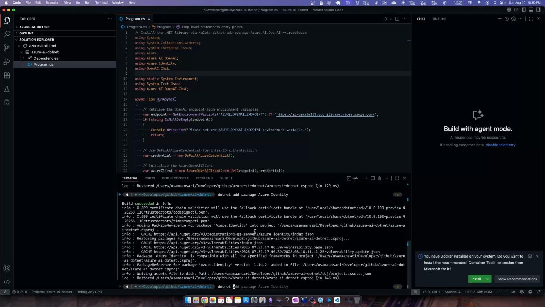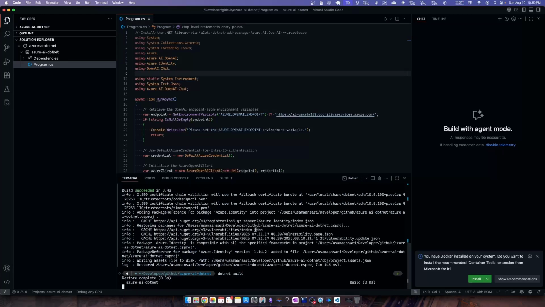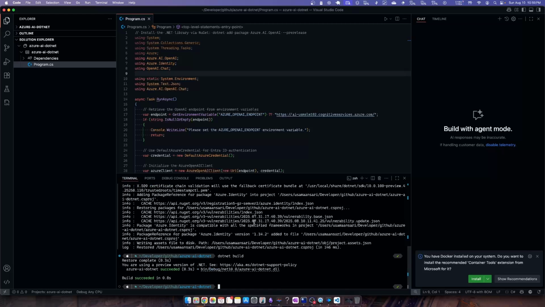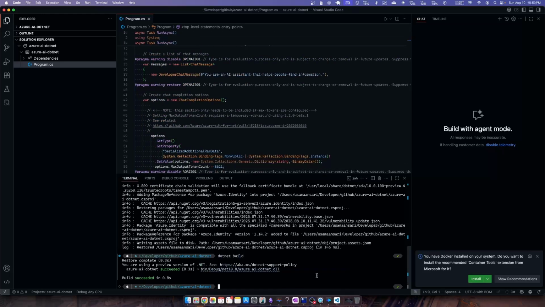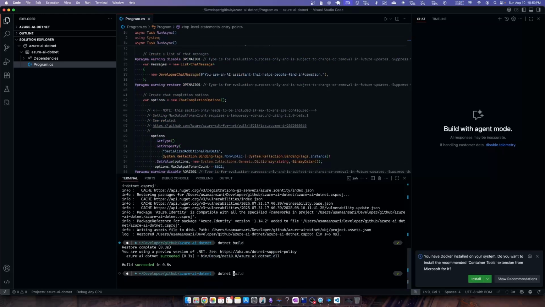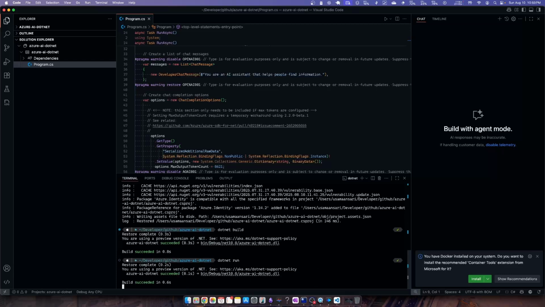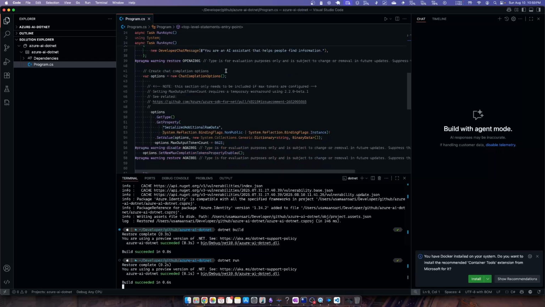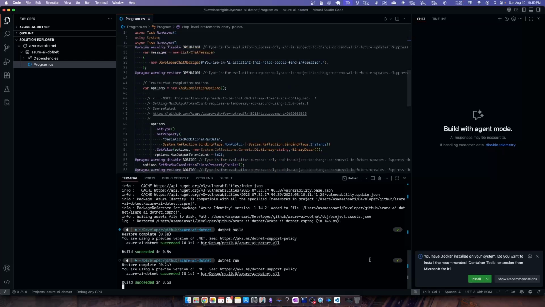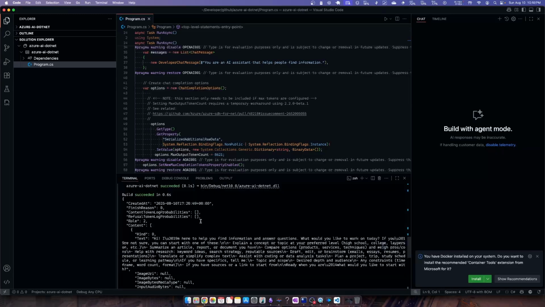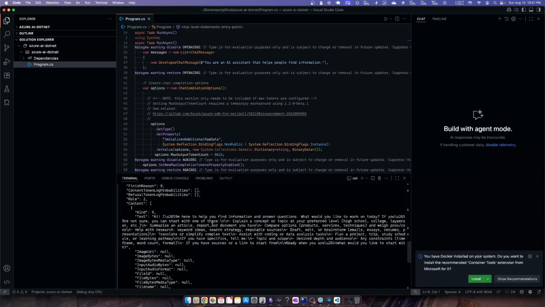Okay, and now we can see we don't have any error, and we can go to our terminal, and if I do dotnet build, we can see it's building our application successfully. Now let's say dotnet run, and it will connect to our Azure AI Foundry, but we are not expecting anything. We didn't provide any user messages, so it's just going to return, hey, I'm here to help, these are what you can do. It's just a simple system message: You are an AI assistant that helps people find information.